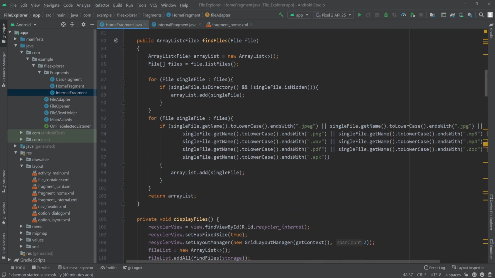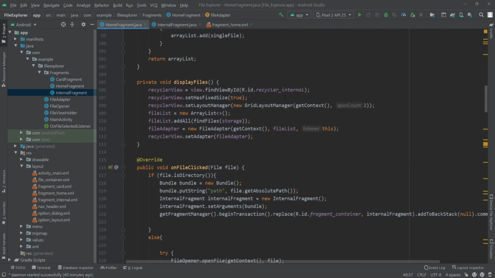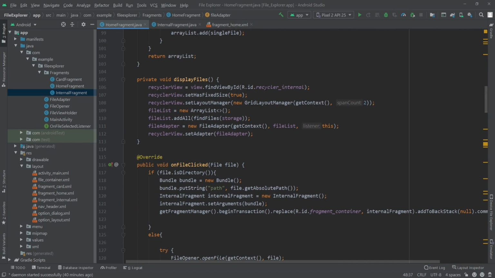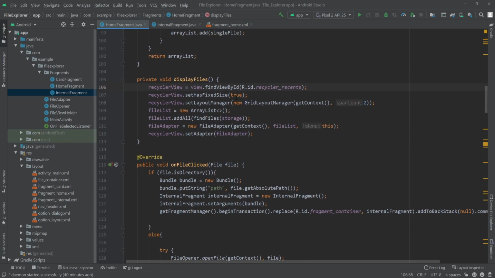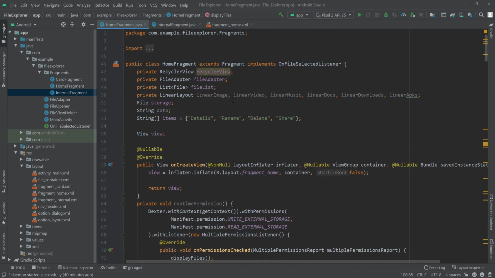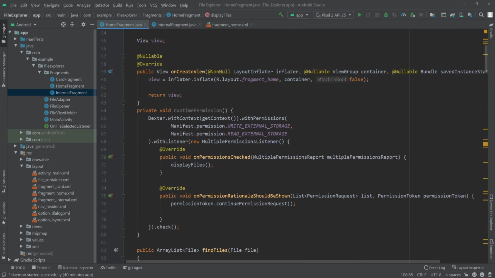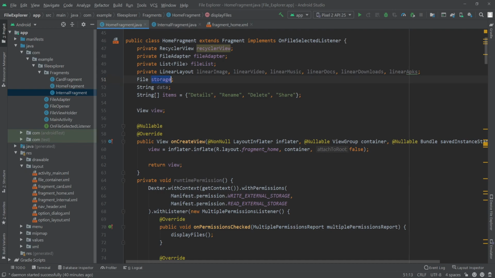Alright, that's fine. And now let's change the recycler view's ID here, because we have copied this from the internal fragment, so we got the ID of the recycler internal. I'll change this to recycler recents. Alright, and find file storage. What is the storage variable here? Okay, we have not defined this. Maybe let's see.